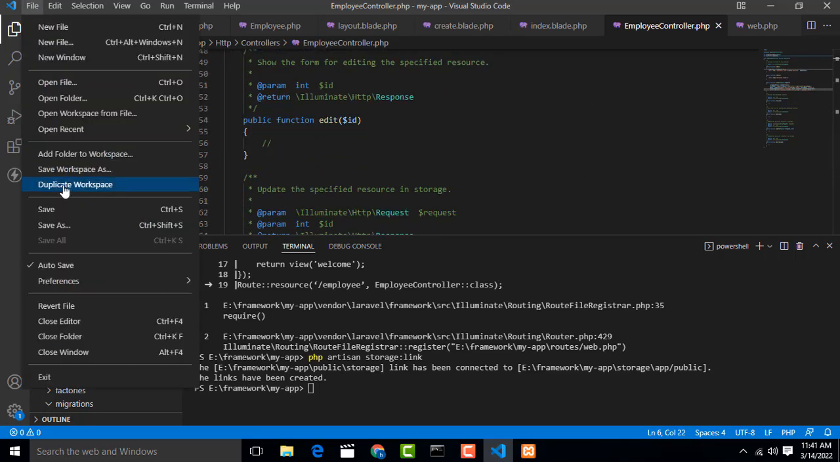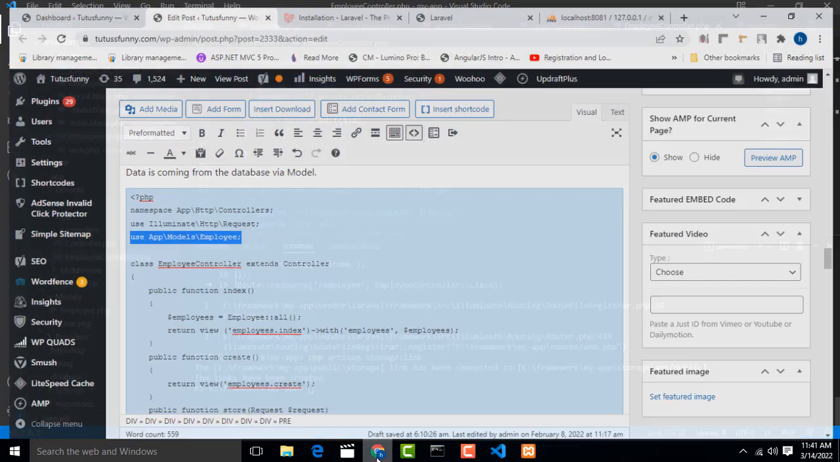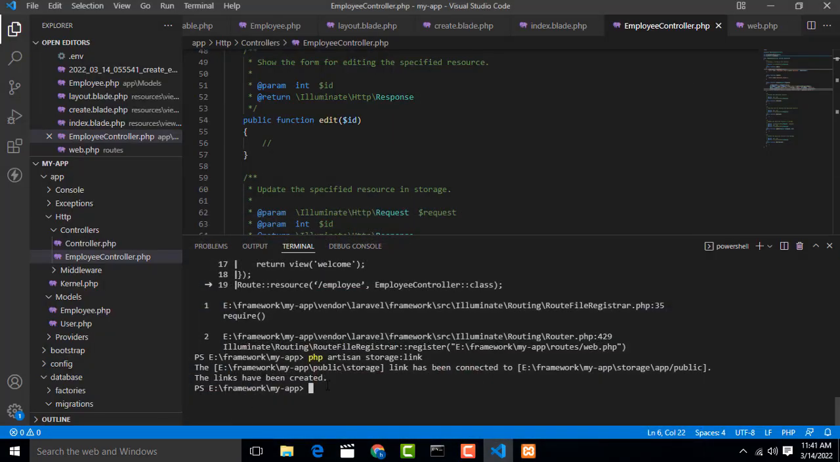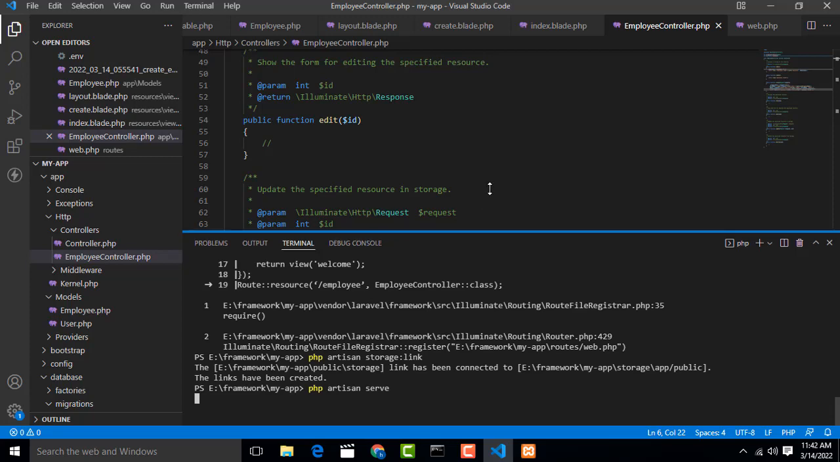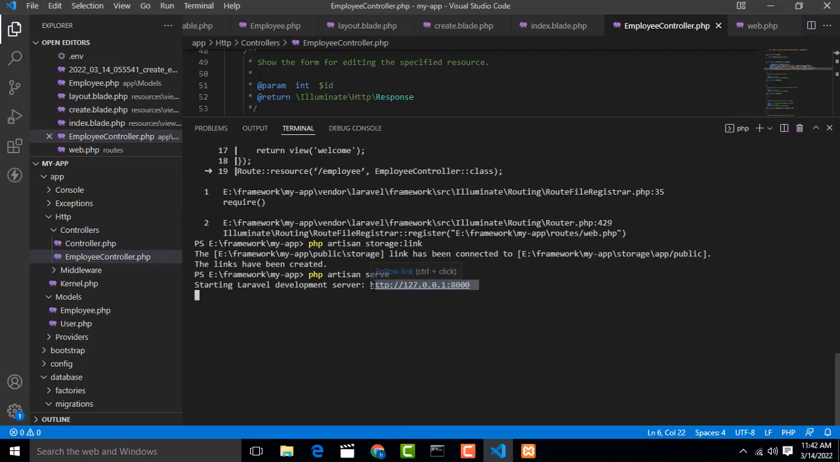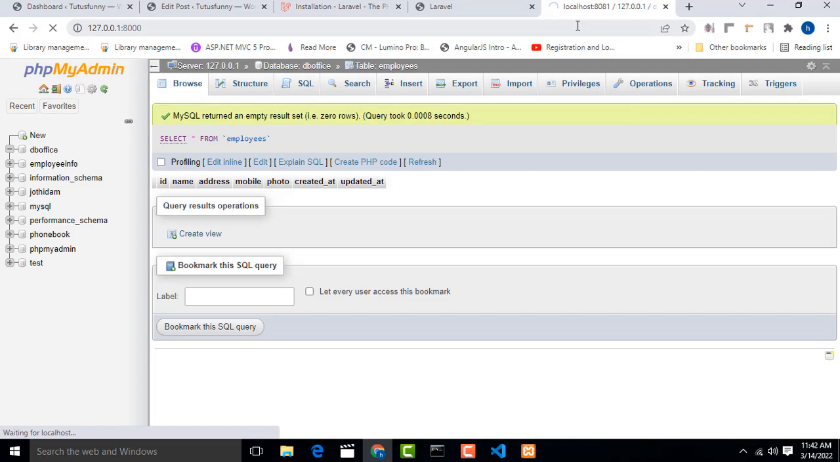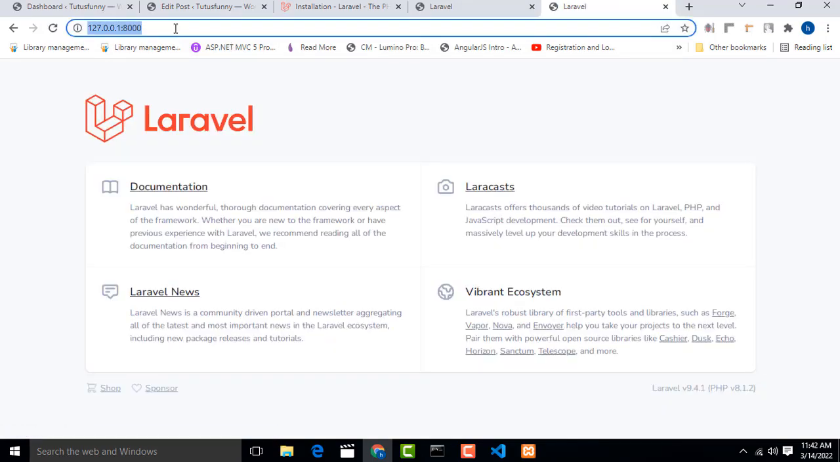Now you have to save all and run it. Run the command php artisan serve. Run this command and press the enter key. Go to this particular URL, paste it over here, and add /employee.